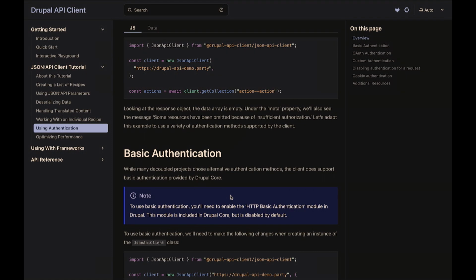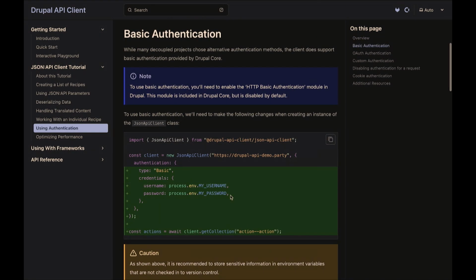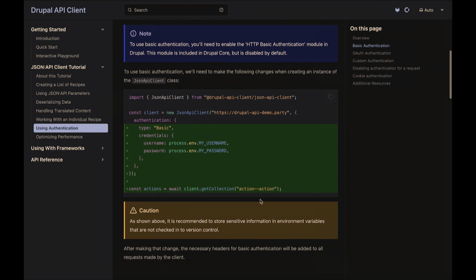There are a few methods that we currently support. Basic authentication, which is probably not what you want to use in most cases, but is something that's supported by core, so we wanted to support that. You can pass in an authentication option and your credentials, which hopefully are provided by environment variables.